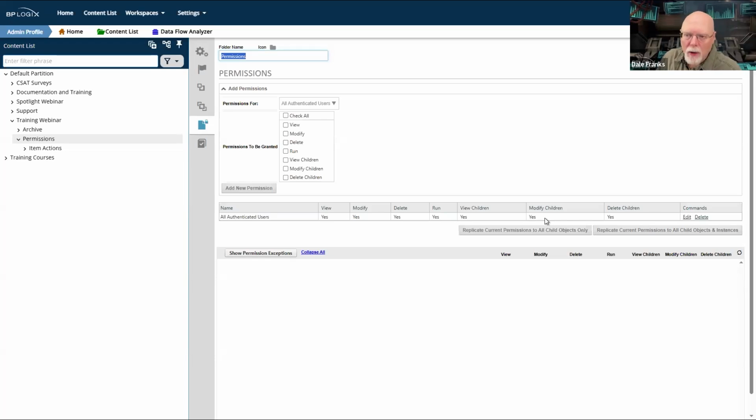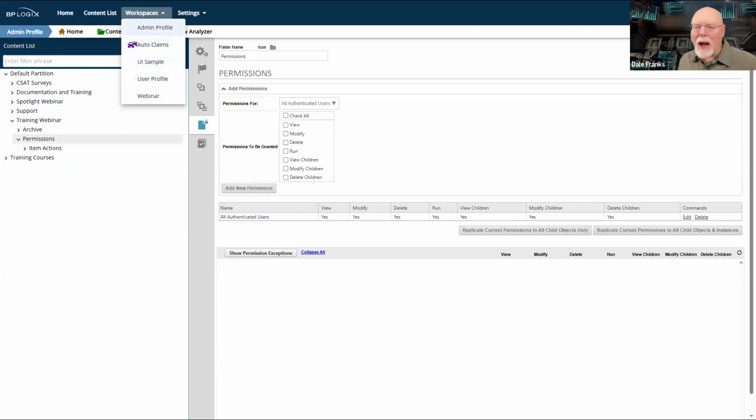Now, permissions are not the only level of security in Process Director, because there's also the workspace. And our concern with permissions is largely limited to who can access the content list. That's really the main thrust of permissions. And on a normal system, everybody theoretically can access the content list. However, in the real world, that's not exactly true because everybody has their own user profile. So, for example, I'm currently in the admin profile, which shows me my content list and gives me access to the IT admin area and everything else.